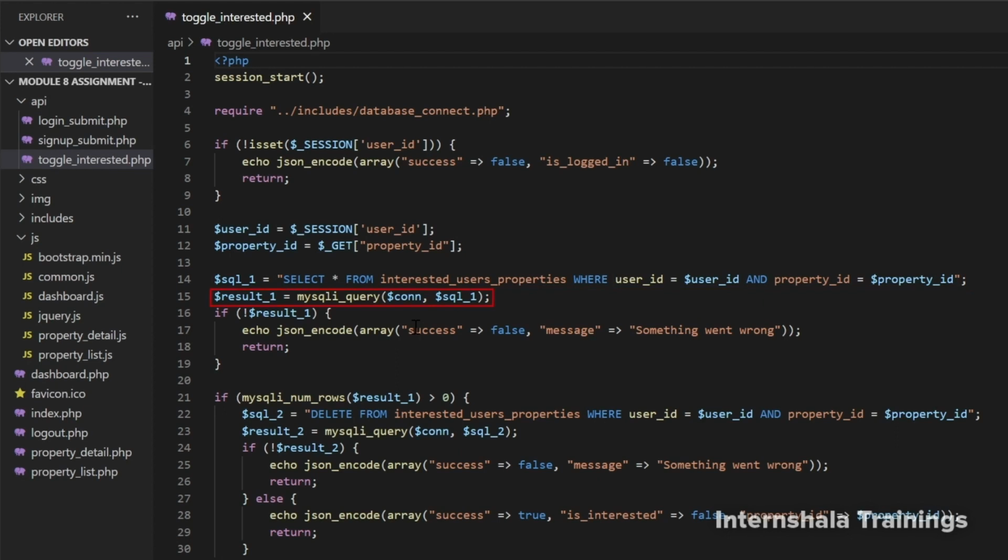So we are fetching this data to check if the user has already liked the property or not, and this is what the toggle feature is all about. Here we are checking if the entry is present in the database or not. If it is not, we are sending the error message.